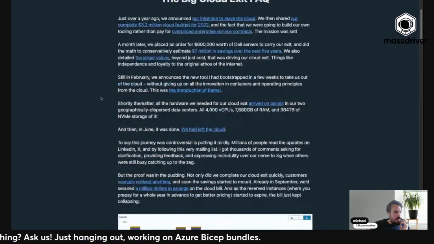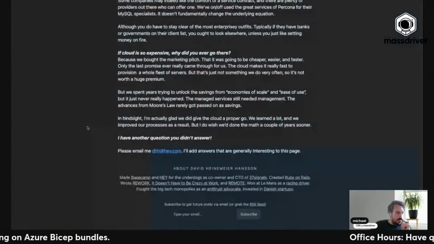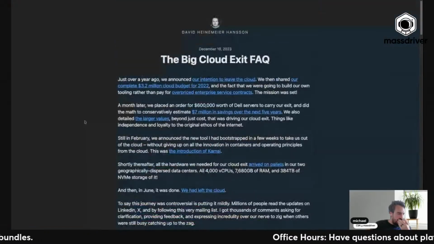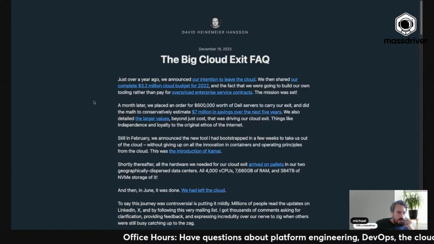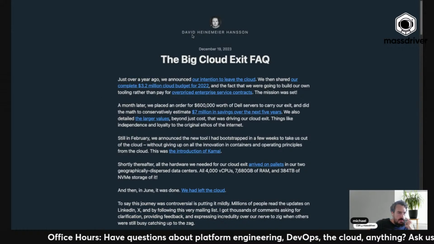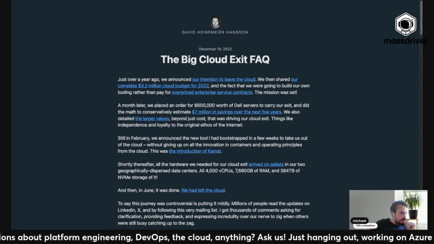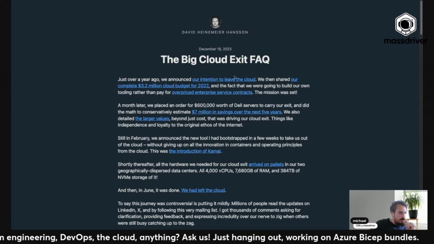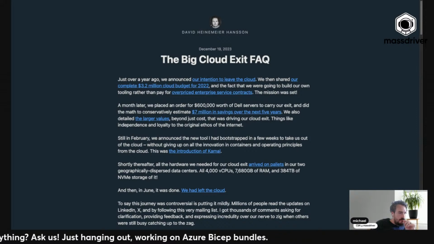The big cloud exit. How long is this? Pretty long. I'll read a little bit. "Just over a year ago, we announced our intention to leave the cloud." So this is David Hansen. Who's he from? Basecamp. They're from Basecamp. Okay.